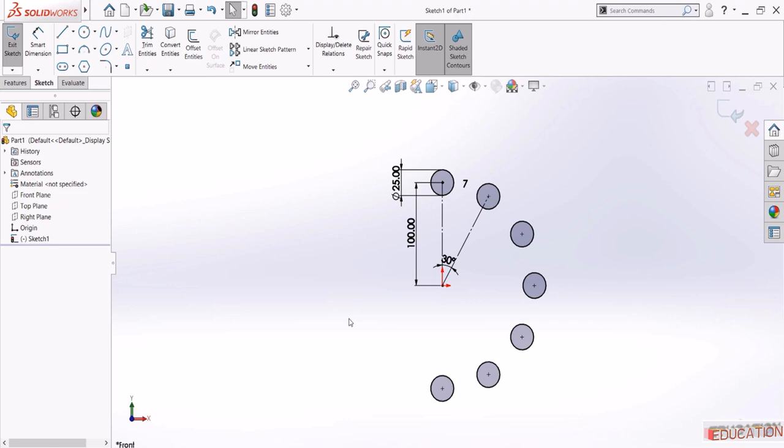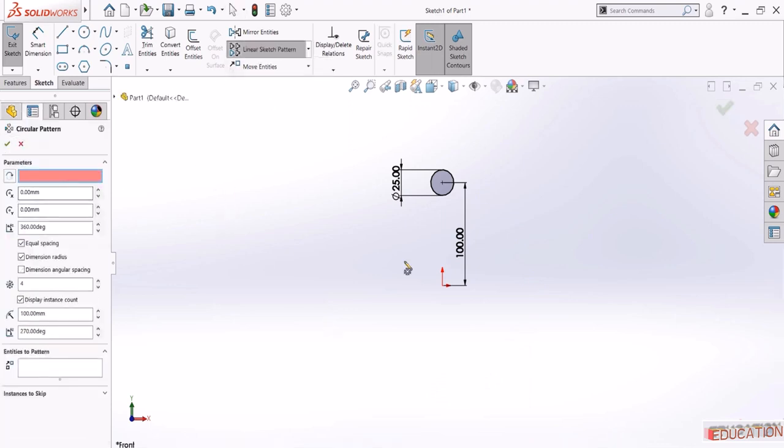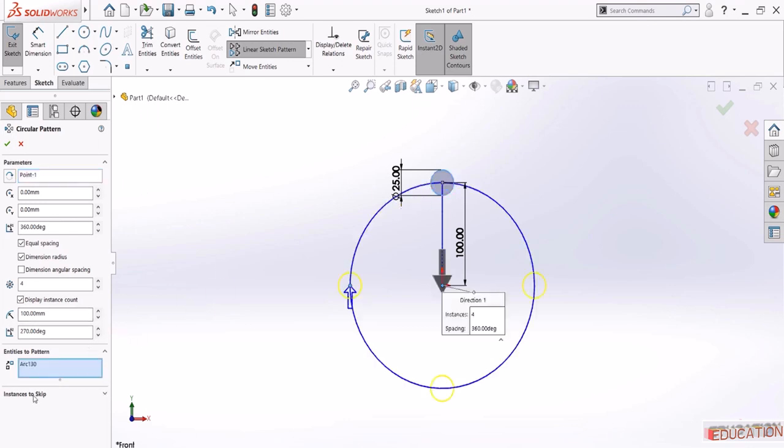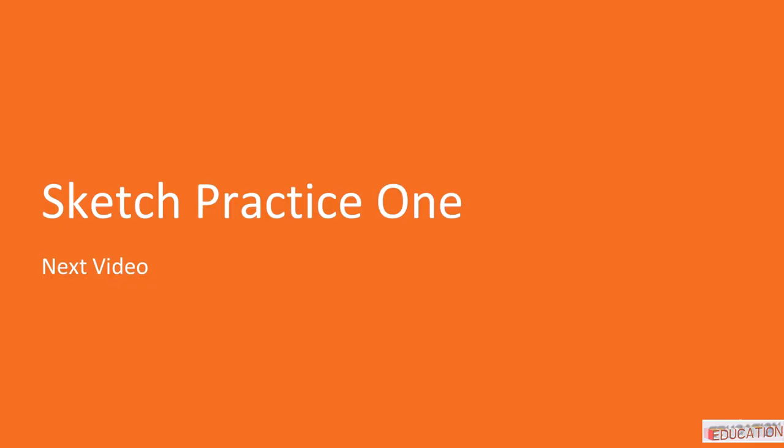Now once again hit Ctrl Z and then select circular pattern, and the last option I want to talk about is instances to skip. We can skip any instance we want. You just need to select it, then hit OK. And here we have this pattern. Next, we will have a sketch practice.